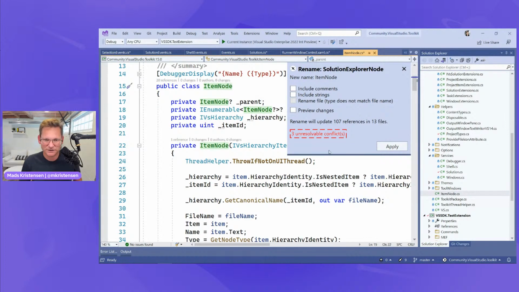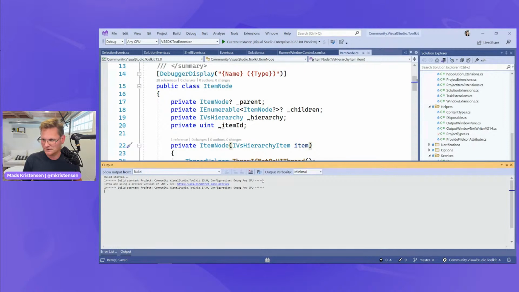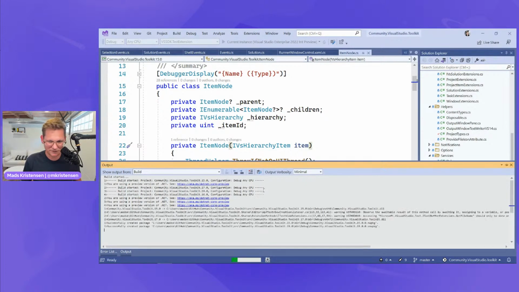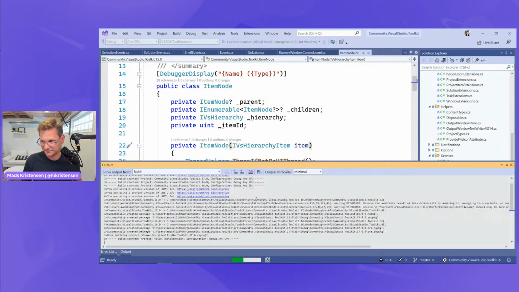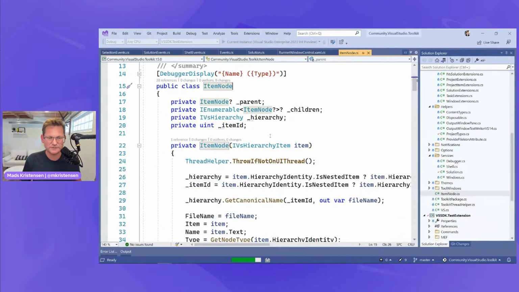3 unresolved conflicts. Rename will update. What does that mean? 3 unresolved conflicts. Apply. What are the conflicts? Can I build? Yeah. Okay. So I don't understand what was unresolved then. Anyway. Maybe that's when I click the apply button, that takes care of those unresolved things. That could be. Okay, item node.